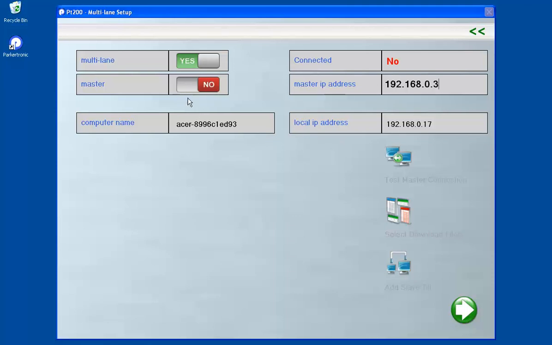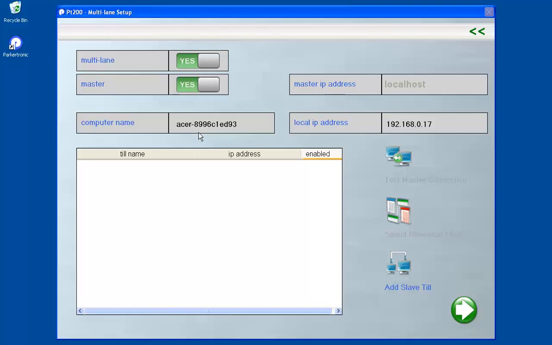If this till is the master till itself, you would switch on the master switch, and that reverts back to a local host, in which case it will use the IP address of the local machine, and here you would enter the slave tills. We're going to cover all that in a future tutorial. For now we're just going to go back to the main menu.